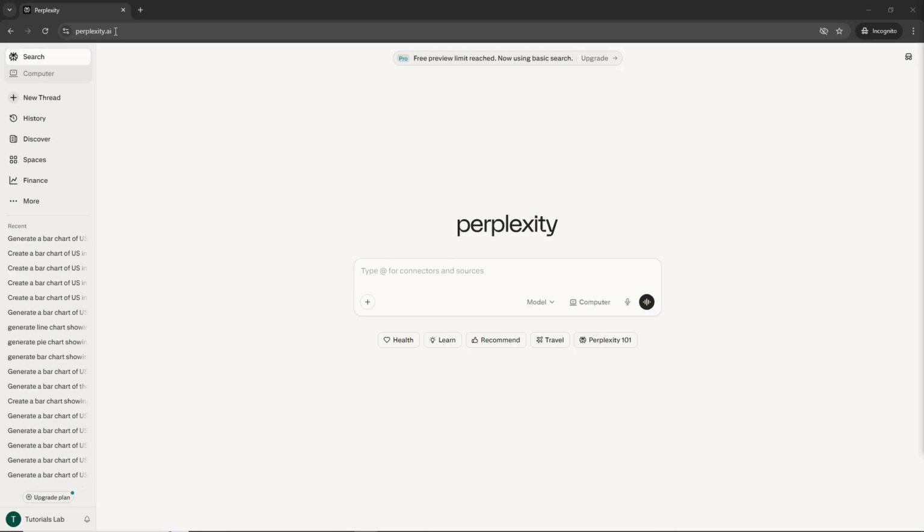First, open your web browser and navigate to perplexity.ai. Once the page loads, you'll need to log in using your credentials. Enter your login details to access your account. After logging in successfully, you'll be taken to the main Perplexity interface where you can start exploring your history.